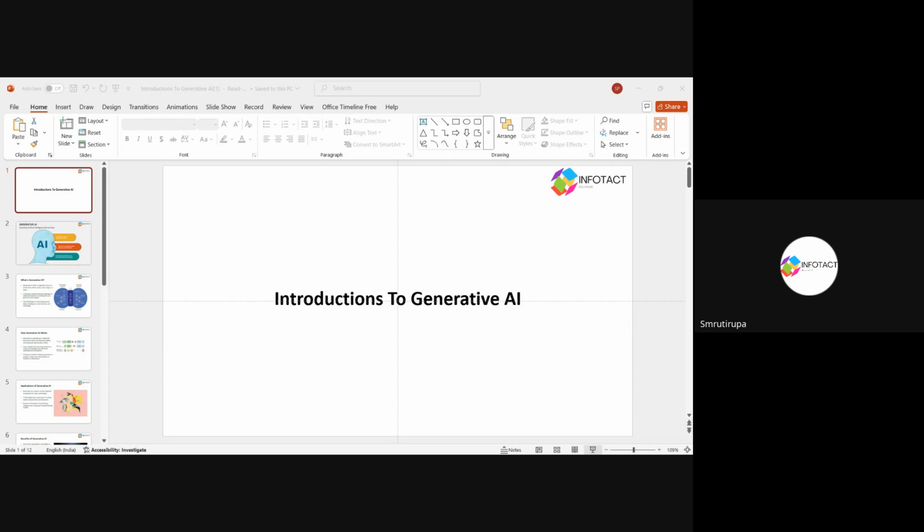Can anyone tell me what you think when I talk about generative AI? What is the first thing that comes to your mind? Anyone? ChatGPT, Sora. Okay. Anything else? Large language models and image models.